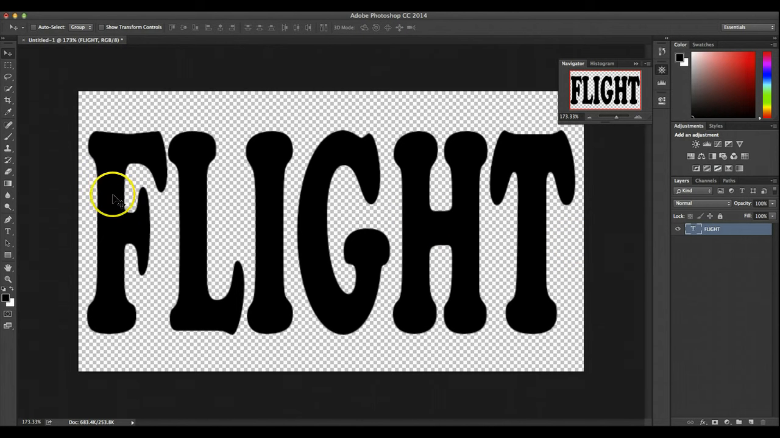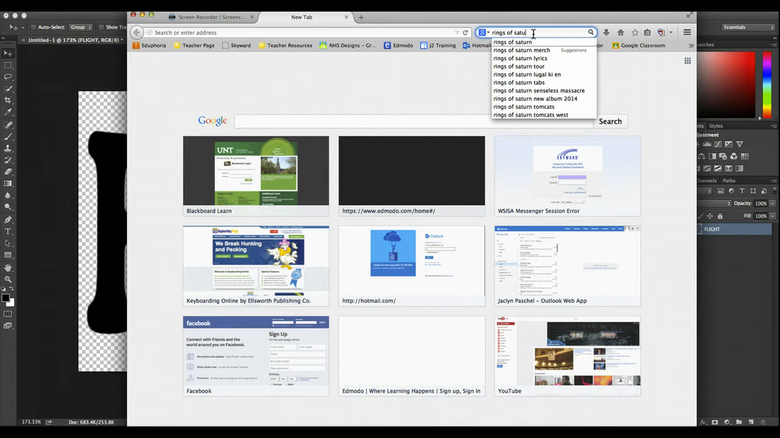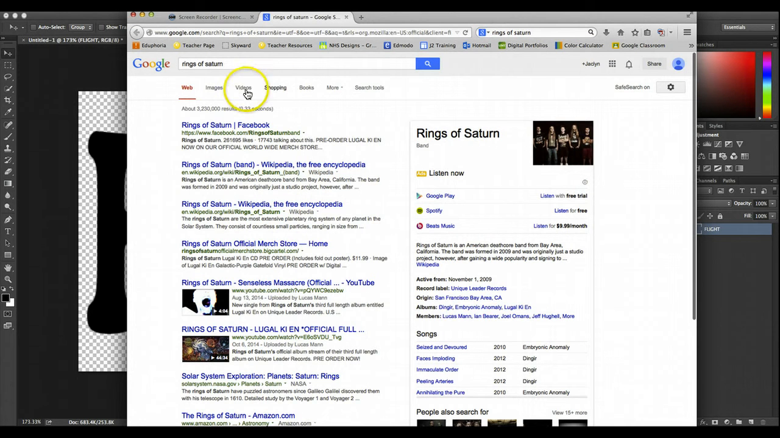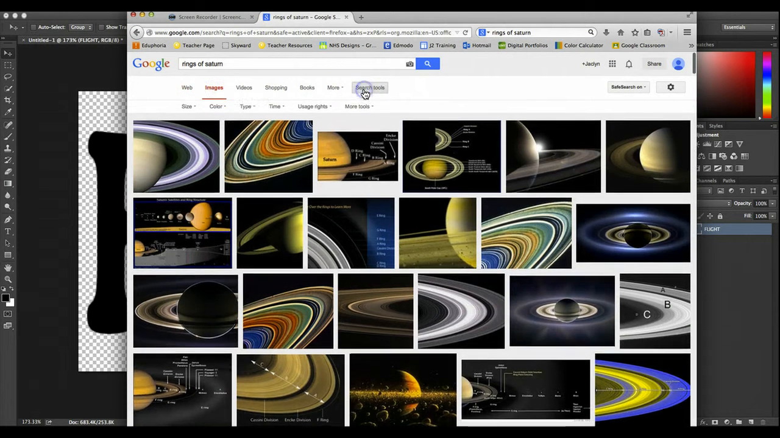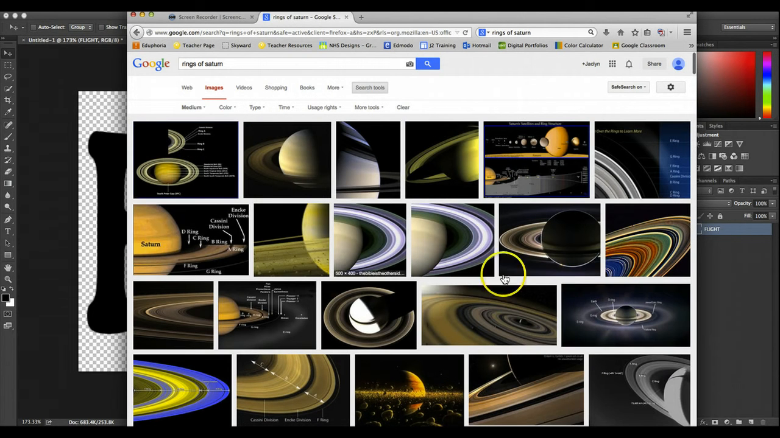Next, we got to find some pictures to go inside of our words. You want your pictures to match the words, the letters. So since ours is about flight, we're going to do a space theme. So I'm going to go to the internet, and I'm going to start with, say, the rings of Saturn. Okay, I'm going to go to Images, I'm going to go to Search Tools, I'm going to make sure I get at least a medium or a large size one.